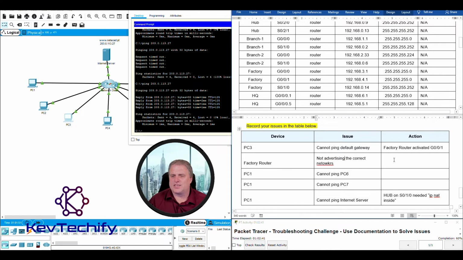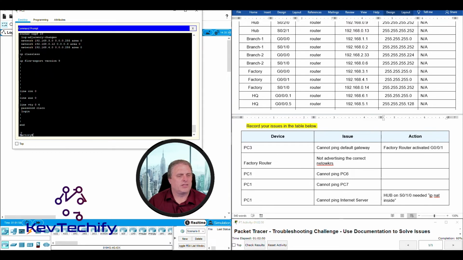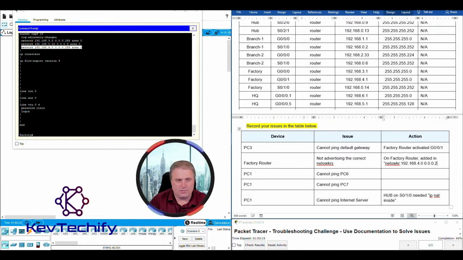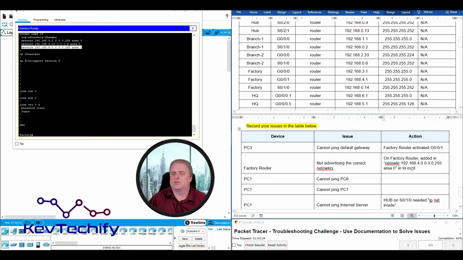And what did we do to fix it? I'm gonna click on the PC2 window because we're telnetted here into the factory router. We added in this network statement. So on the factory router, we added in network 192.168.4.0 and then 0.0.0.255 area 0 into OSPF. So we're advertising those statements in there.